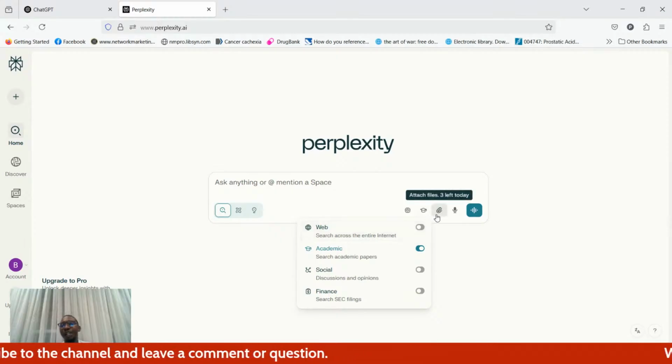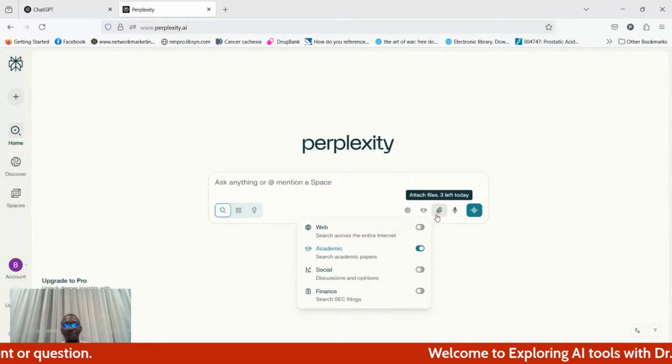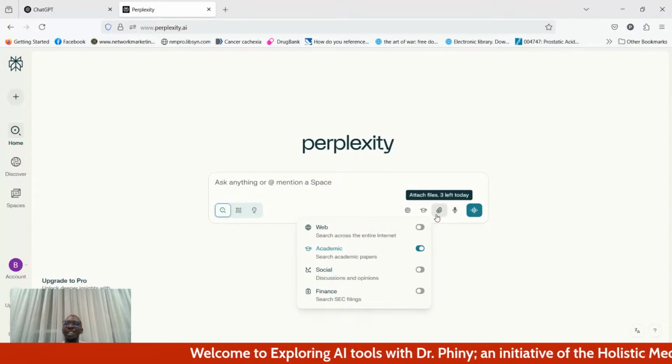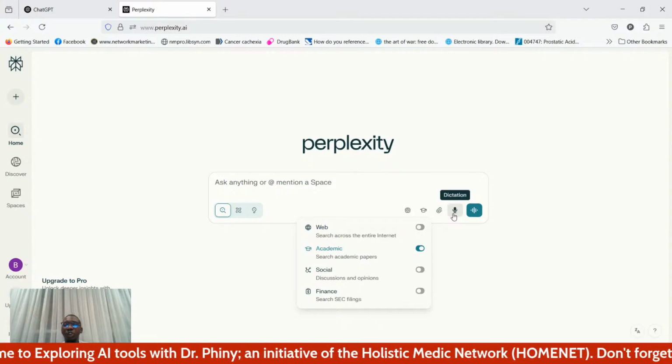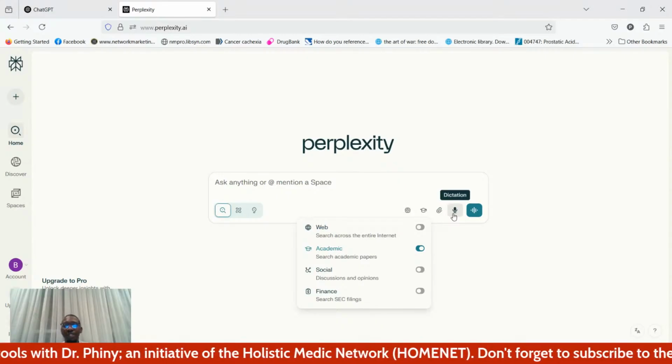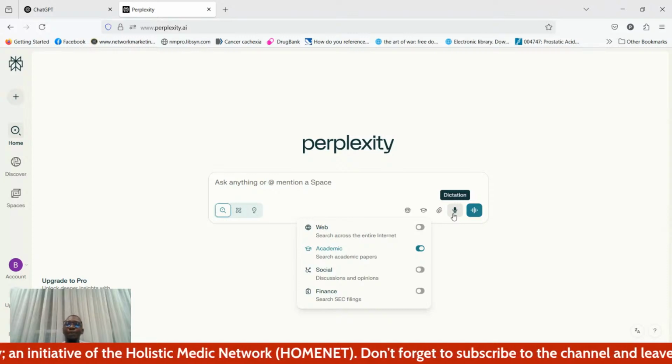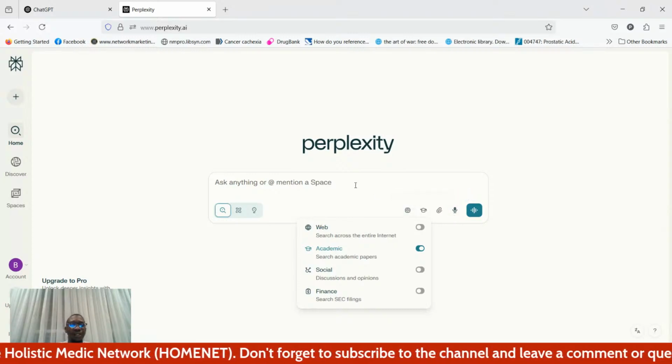Then, of course, you can attach some files, but the downside is that you are limited to 3 per day, okay, especially if you're on the free plan. Another cool feature is that you can dictate your prompt if you don't want to text or you don't want to type. You can dictate, right? So let me just quickly show you.